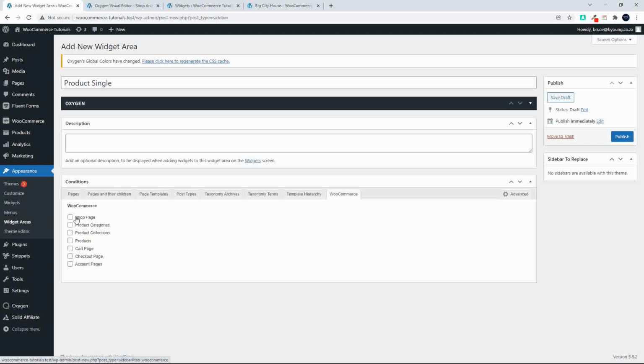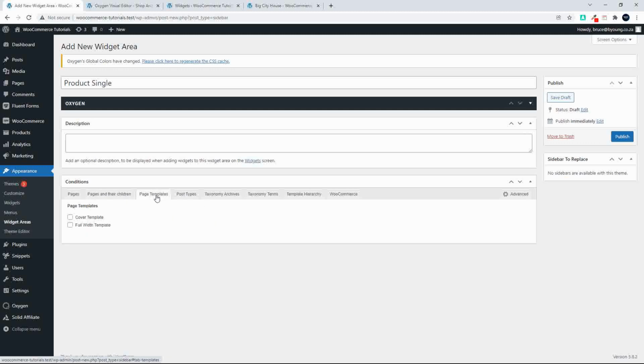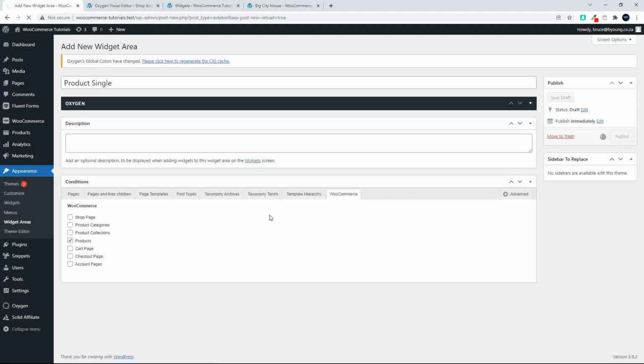Here we have the shop page, product categories, product collections, products, cart page, and checkout page. Here we have pages. These are just the general pages that you can see, so nothing to do with any templates. Pages and their children. There we have page templates. We won't be looking at those. Post types we've already selected. So the only other option then would be on the products page. And we'll publish.